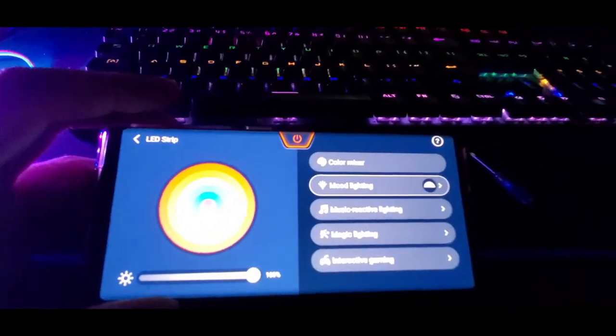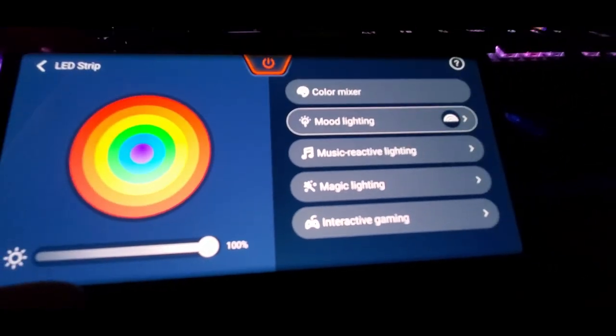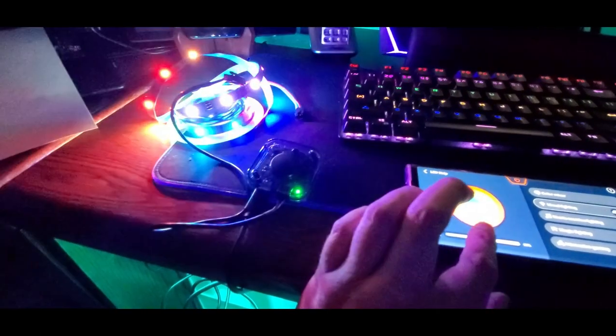Alright, this is cool. I see where this is going. Perfect time for the holidays, festivals, parties, and you have it set up. Do all types of crazy things. Now we got color mixer, mood lighting, music, reflective lighting, magic lighting, interactive gaming. So you hook it up to your Xbox, you could turn it down. Look at that. Let's go with color mixer. You can just control this right here. That is really cool.